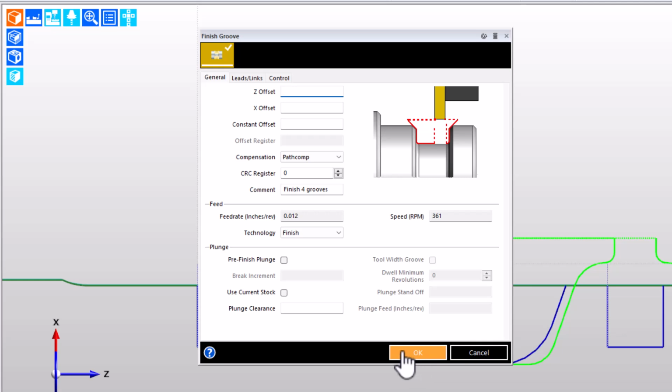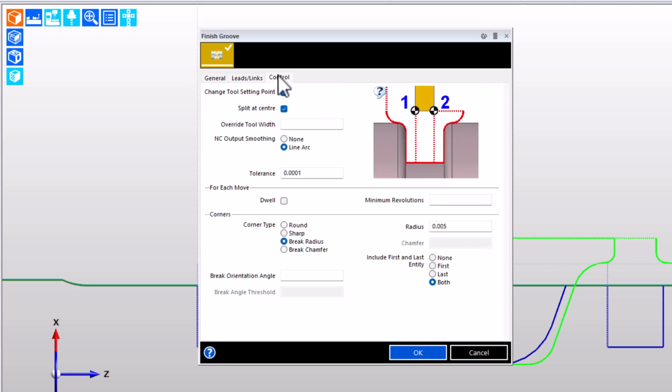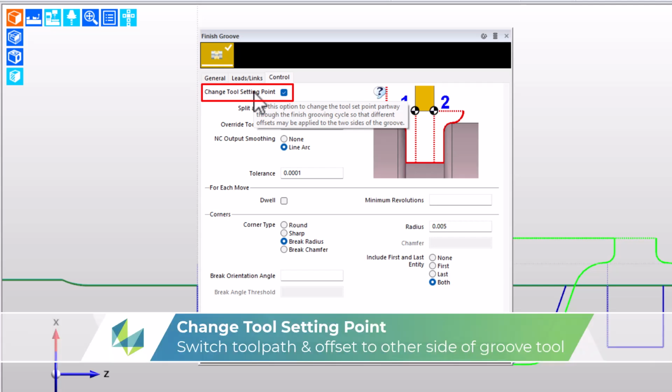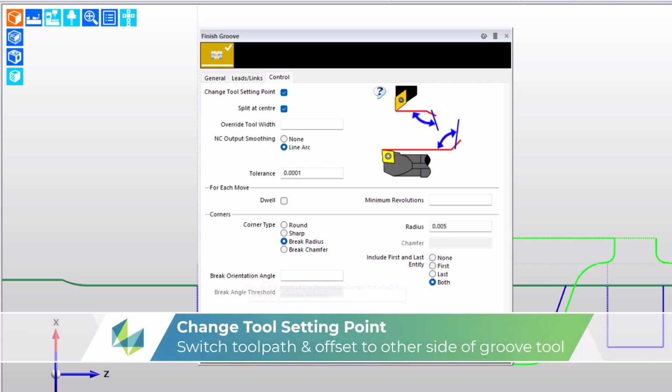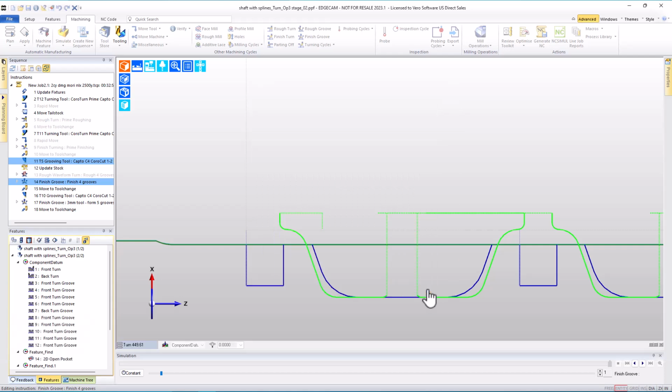And then in the finish groove cycle, pretty basic setup. We've got leads requested, as we can see here, some slightly different lead ins and outs. We have the corner break, a small radius at the top ends of the groove. And we see this option for change tool setting point. This allows EDGECAM to switch the tool datum from one side of the tool to the other side so that we can use our machine's tool offset control for precise groove control.